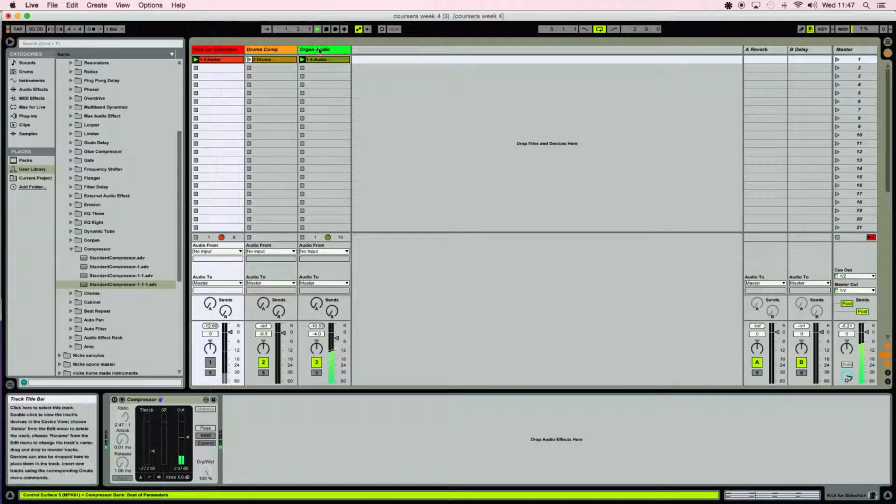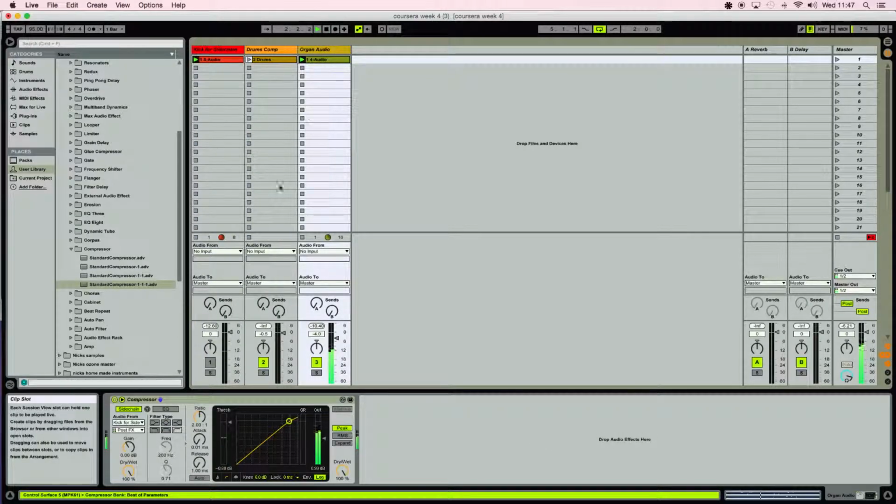Now when I play that organ with the kick, you can see that the compressor is receiving the input from the kick. Now for this demonstration, I'm going to turn up the ratio really high and drag the threshold all the way down, and you'll hear what the compressor starts to do. Now every time that kick goes above the threshold that we have set, the audio of the organ reduces momentarily.